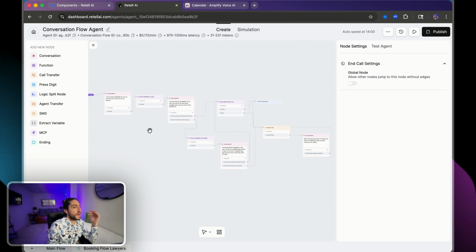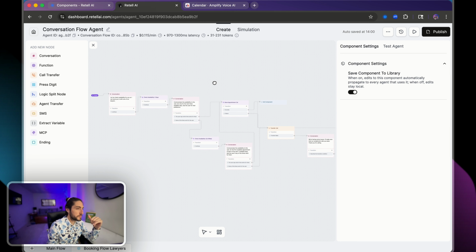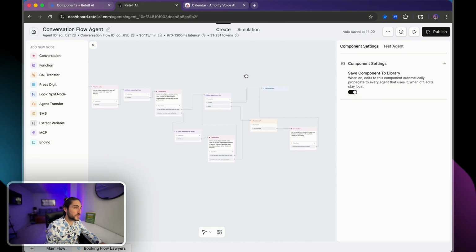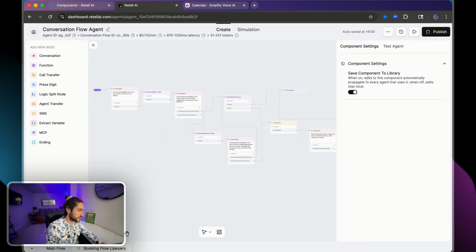So now you don't have to repeat this for every single agent. It's a massive breakthrough because you can save time, but also you can make sure that whenever you learn something from real world users about how your booking flow could be better for your industry, for the demographic of users that you speak with, now you can apply those changes across multiple agents. Or even for the same agent. Let's go back to our main flow. We got our booking flow just done.